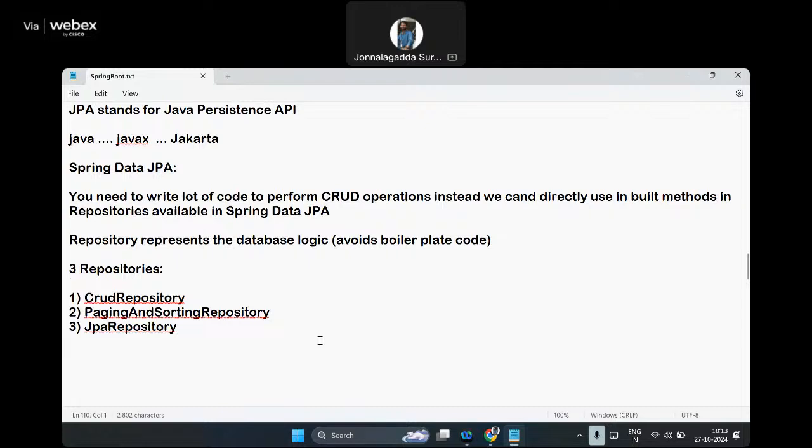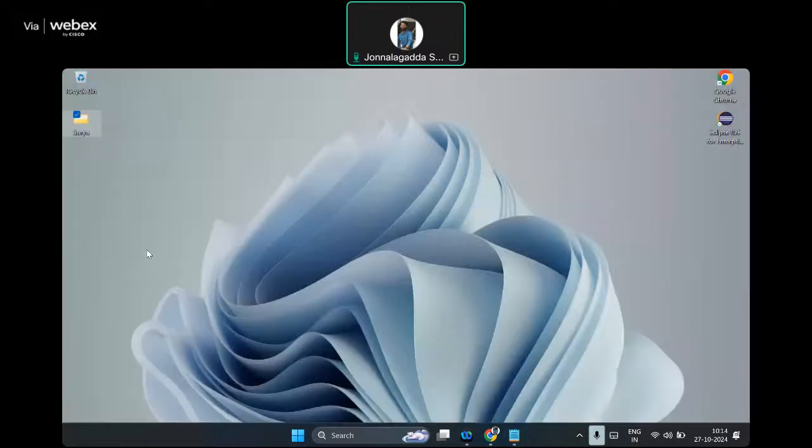So till now we discussed what Spring Boot MVC is and what Spring Data JPA is. While creating the project, I'll focus on some important points, and I'll also talk about the flow, how the MVC architecture will execute. Okay, so let us get into our project creation.